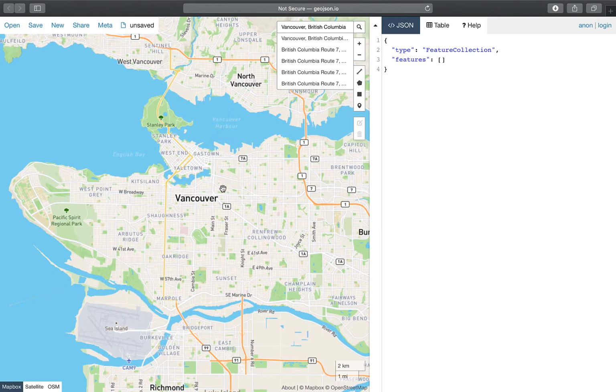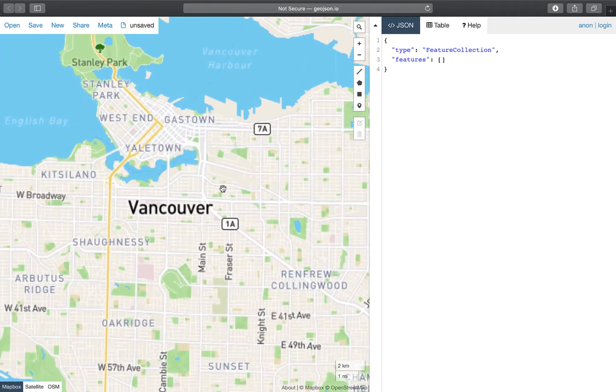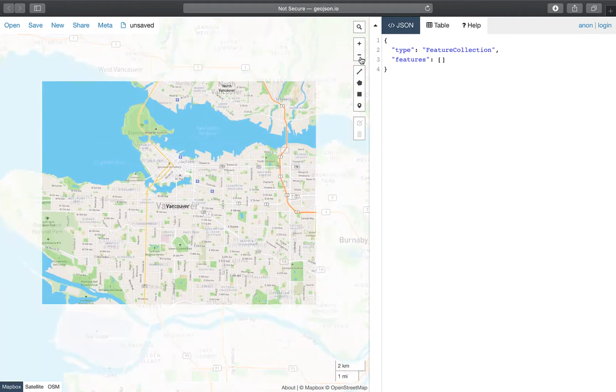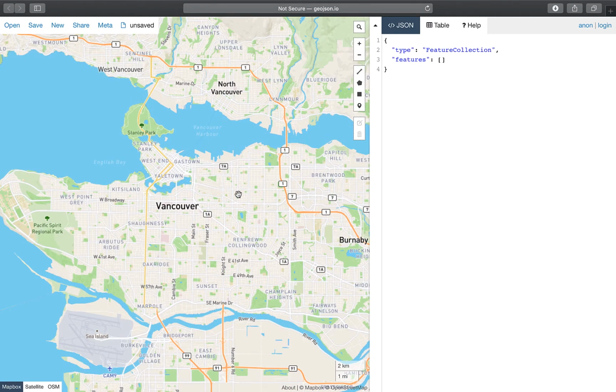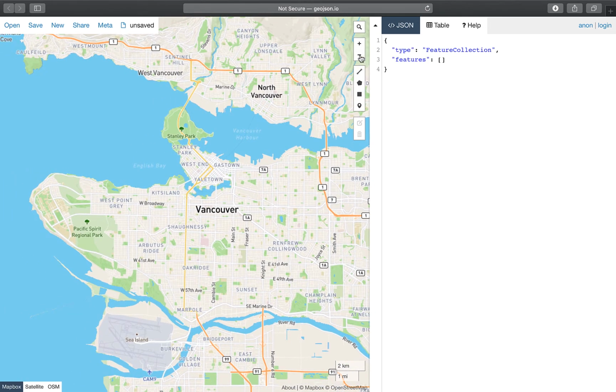Feel free to double-click the map or use the zoom toggles to adjust the screen. The icons on the right allow you to make a line, a polygon, a rectangle, or a marker. Pan to the location you'd like to use.